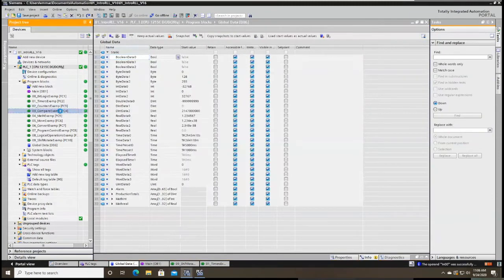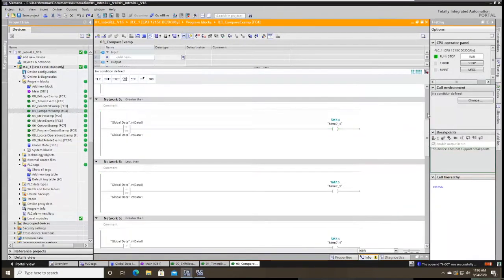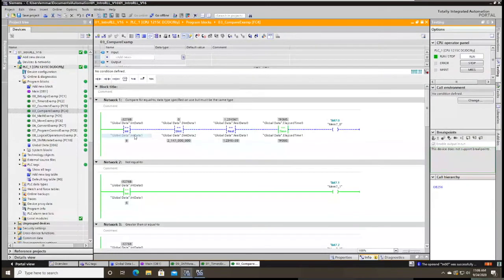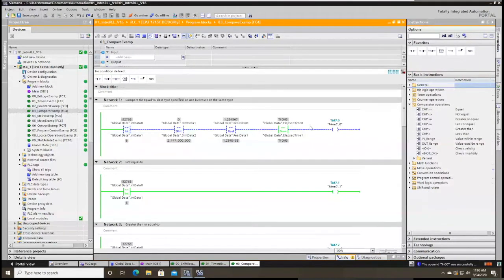There are also comparative operations. I'll go live with this. So you'll see there's a whole bunch of different instructions for comparing two separate values, and you can see them here on the right-hand side. So this whole first line is using equal. If this is equal to this, the output will be set true. If this is equal to this, the output will be set true. In this situation, all of these two tags would have to be true or equal. These would have to be equal, these would have to be equal, and these would have to be equal to set this output high.